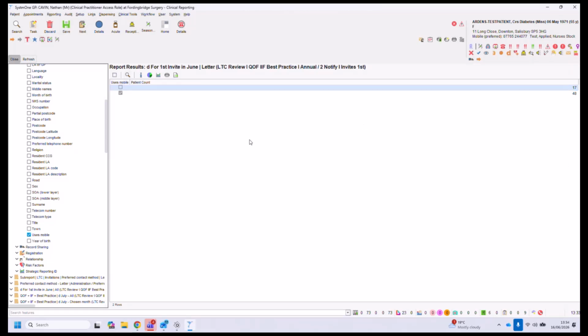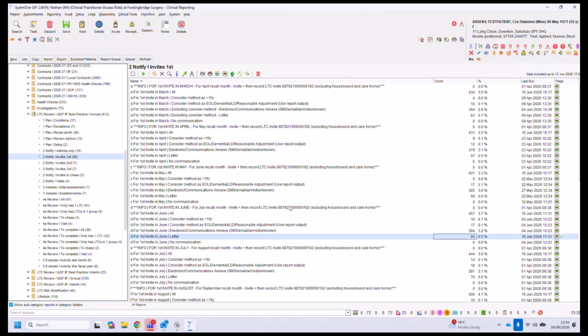But as long as those 65 are invited, add the invite code and it will remove them. So in theory, if you went through all of those, once you've done them all, the next day they've all been done, that should say 0 because they've all had the invite code added to them and they've been invited for that initial assessment.